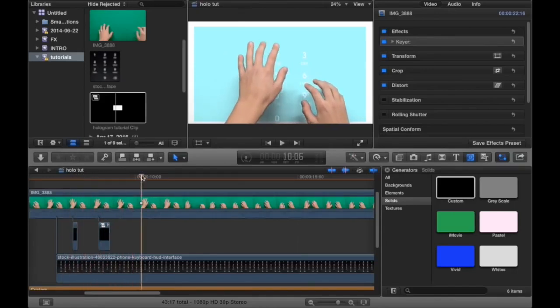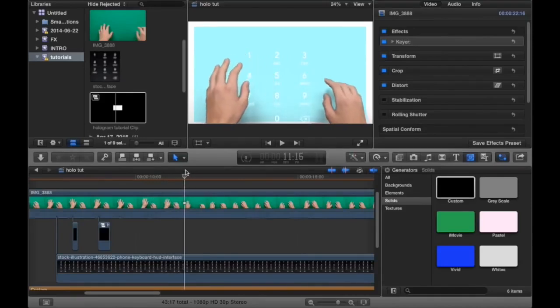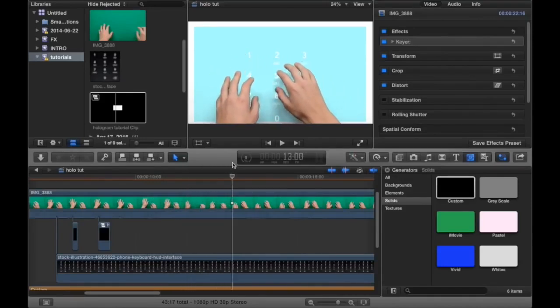So then after the keypad, my final touch was, I think, in the middle. Yeah, right around the 5.